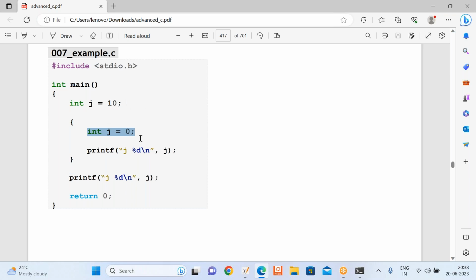Here I am not getting any error because this j is different. This j has a different scope, and this j has a different scope. The scope of this j is different, and because of that, it is possible.